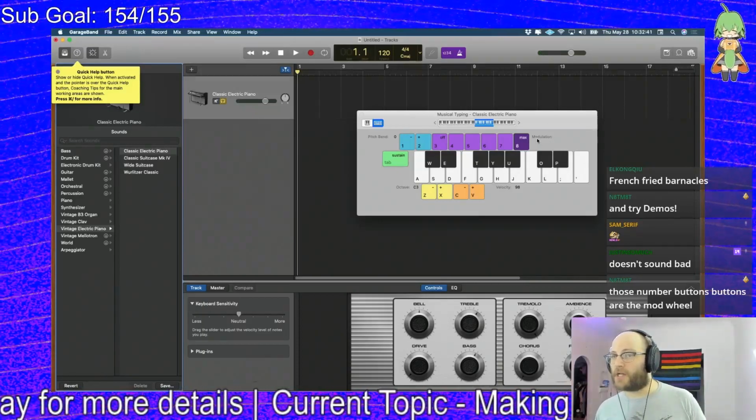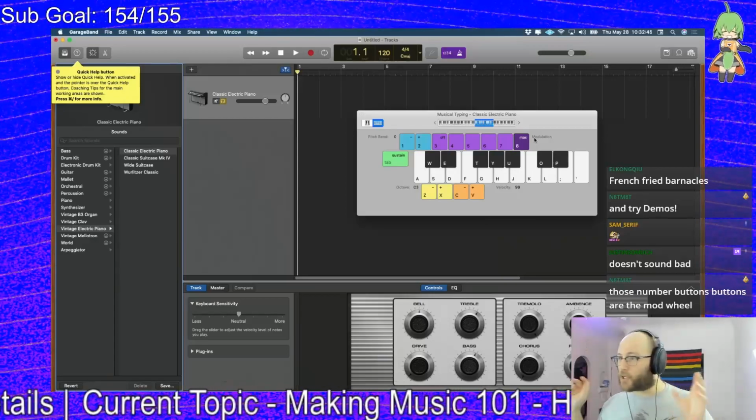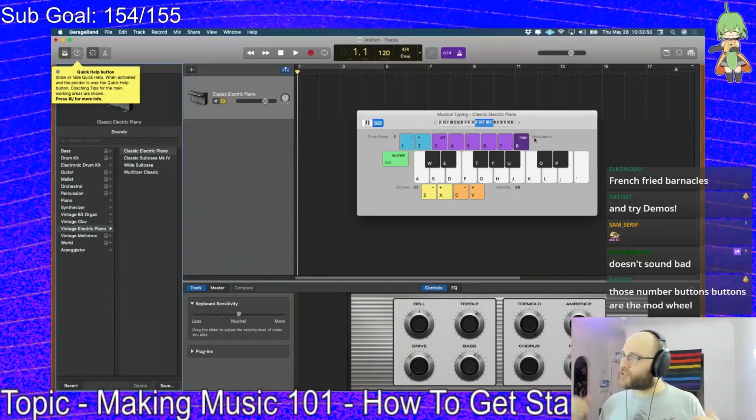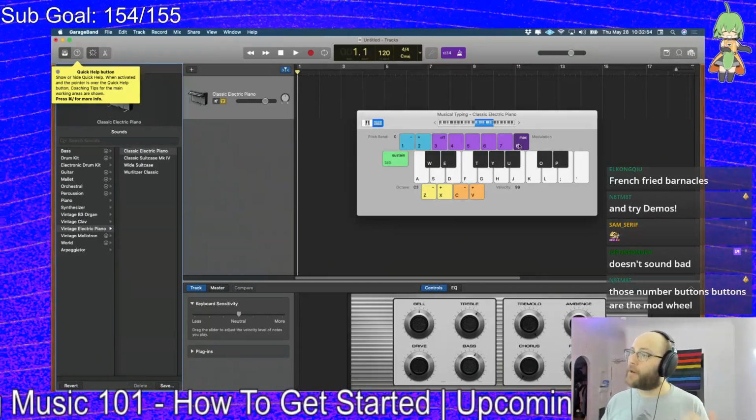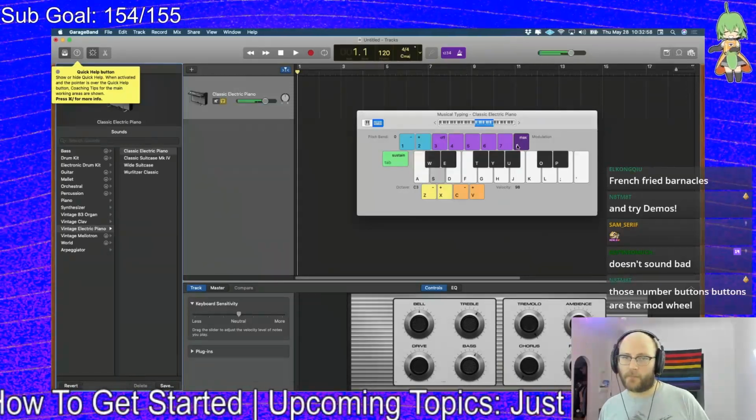This is called modulation. So modulation must have something to do with either moving the sound left and right or moving the sound in some way. We don't quite know if this is going to change for different instruments, but we're just exploring. We're just trying to see what happens when we click around.